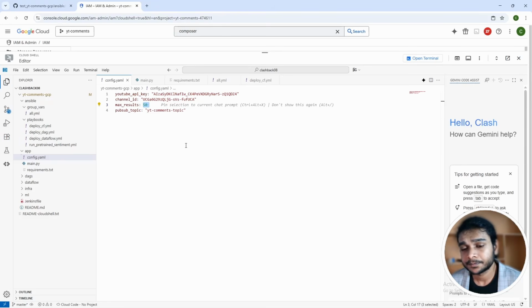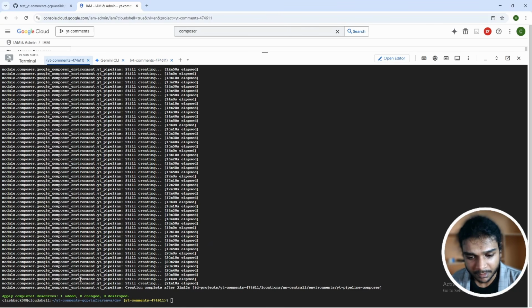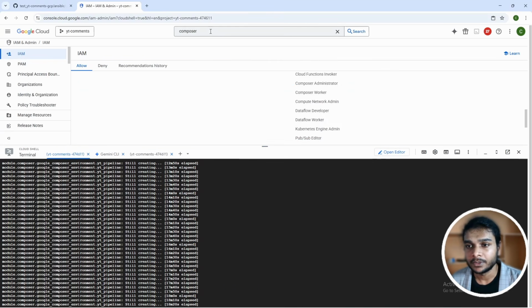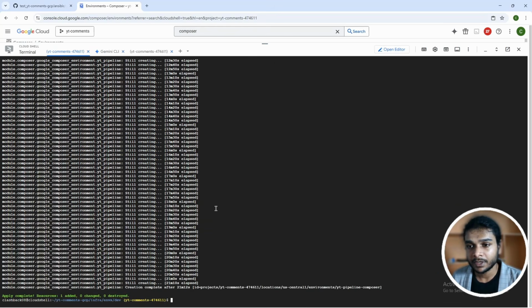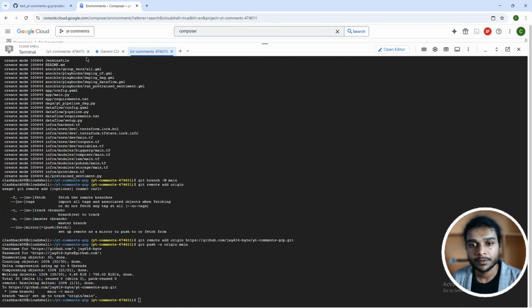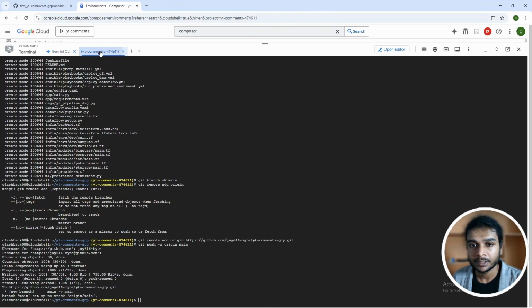Okay. Let's open the terminal. Then let me check on the composer. Yes. So it took me 21 minutes for the composer to get created. So if you go back to composer, you will be able to find the composer is active. The state should be active. It should just show you the tick mark, which confirms it is active. Okay, now it is created. So I am going to close this terminal. We just need one terminal now.